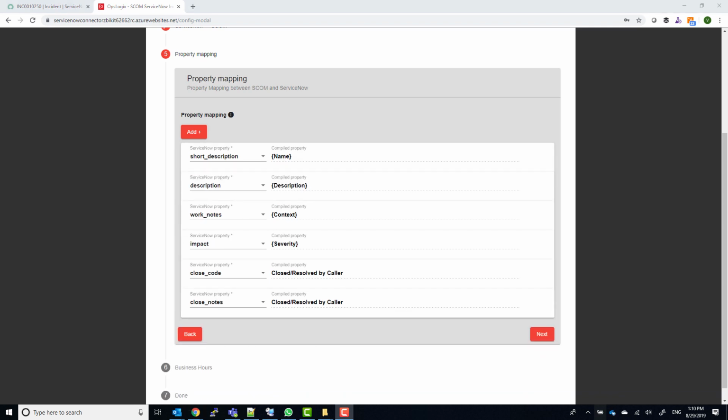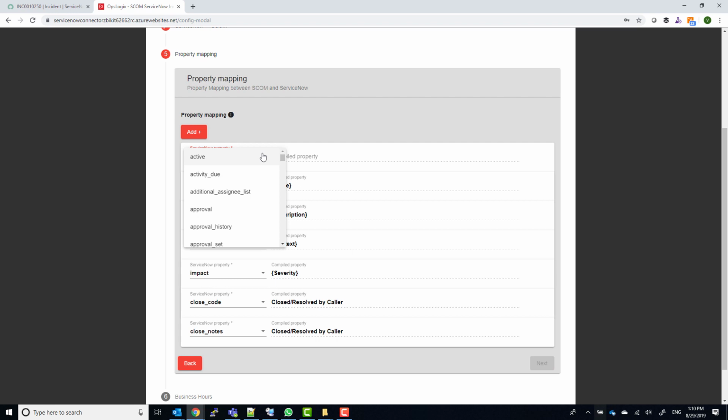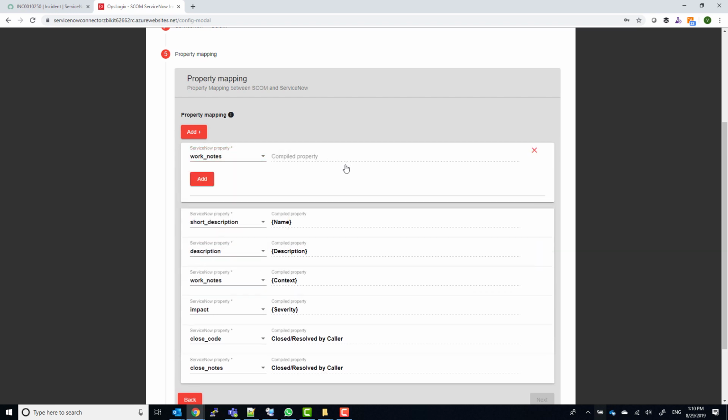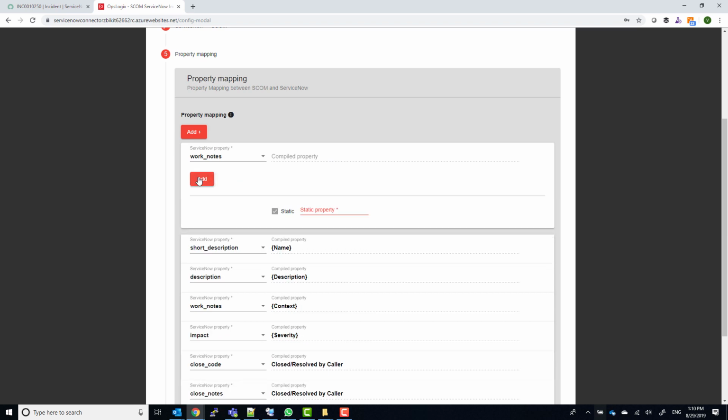Let's create a new mapping. Suppose that we are interested in mapping the SCOM alert context to the work notes field in ServiceNow. First, we would click the Add button and then select the work notes from the ServiceNow properties drop-down list. Then, under the ServiceNow property list, we can click the Add button, and a new field appears in which we can enter the SCOM property.